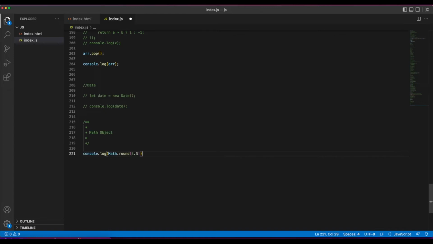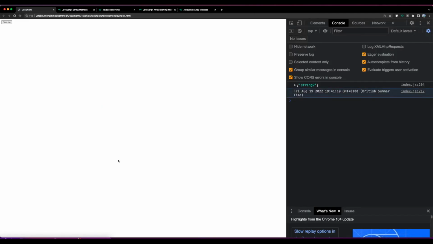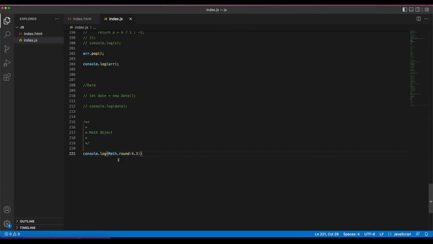So 4.3, if you have a look at this, you'll see it rounds it down to 4. If I do 4.6, it should round it up to 5. If I do 45.6, it should round it up to 46. So that's what that does. We comment it out and move on to the next one.